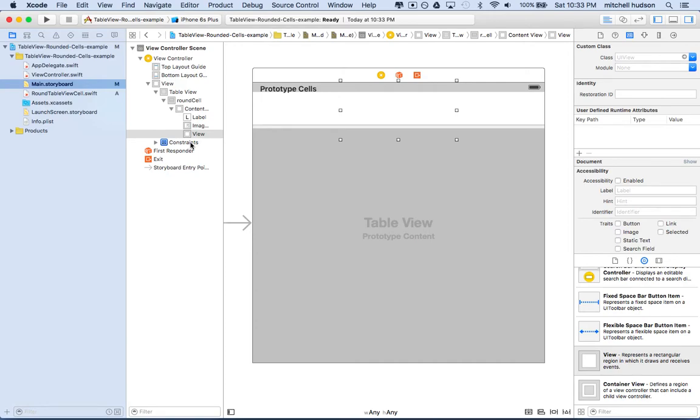So I'll look at the outline view, and you can see the label is on the bottom here. So this is all the way in the front, right? And that's our view. And then there's the image view, and then there's the label. And what I want to do is drag the view over here so it's below the label, okay? It's actually above the label in the list, but it's going to be below the label in the view here.